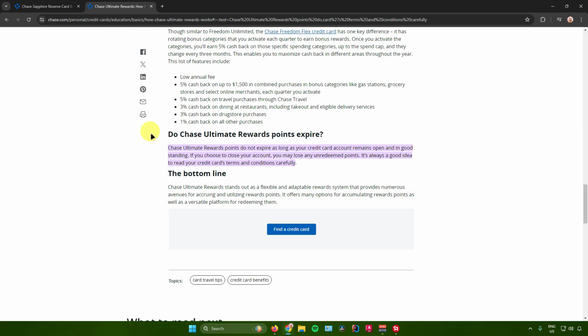So again, your Chase Ultimate Rewards points do not expire. They do not expire as long as your credit card account remains open and in good standing. So yeah, that's pretty much it about the details if your Chase Ultimate Rewards points expire.